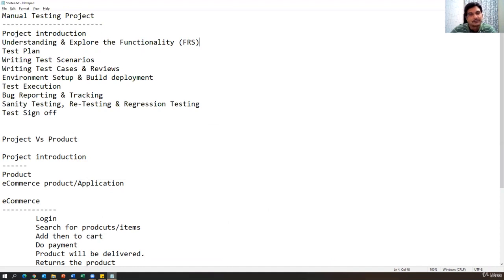So you have an FRS document, functional requirement specification document. Based on this document, you understand the functionality of the application, not based on the UI. Remember guys, we don't get the UI at the beginning stages. You have to completely rely on the documents and design. Sometimes you will have some design documents also. Okay, so that is the thing.